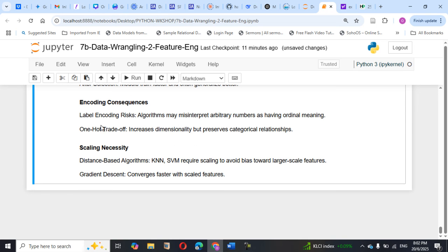For encoding considerations, with label encoding there is a risk that the algorithm may misinterpret arbitrary numbers as having ordinal meaning, so that needs to be used carefully. And then one-hot encoding is also a trade-off: it increases dimensionality but preserves categorical relationships. On scaling necessity, distance-based algorithms like KNN and SVM require scaling to avoid bias toward large-scale features. Even neural networks similarly require it to avoid bias toward large-scale features. Gradient descent converges faster with scaled features.